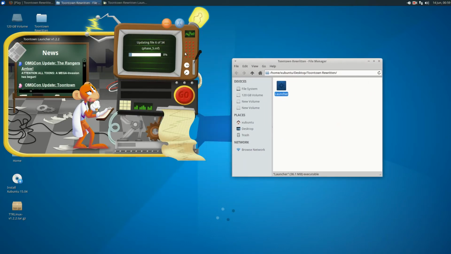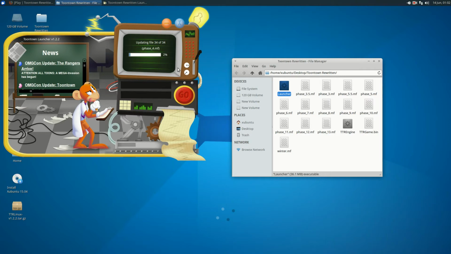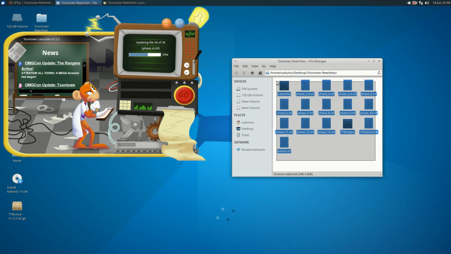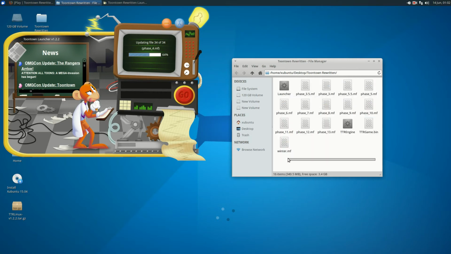Wait for it to install the files. This might take a little bit, especially depending on internet and computer speed. So I'm gonna pause the recording again until it's done. Alright, it's installing the last file, and as you see in the Toontown Rewritten folder, if you've kept it open, which I have here, all these phase files are coming into play. Of course, you don't have to keep this folder open, but it will be really helpful, because the next step requires this folder.